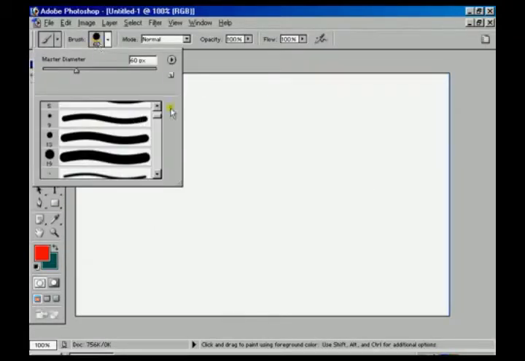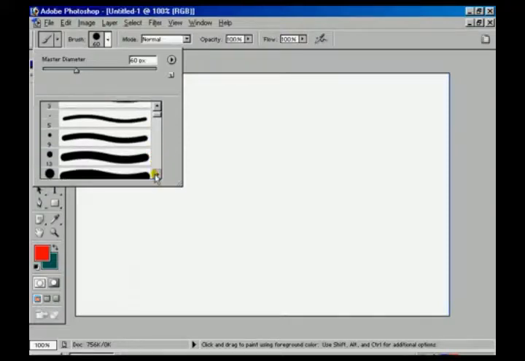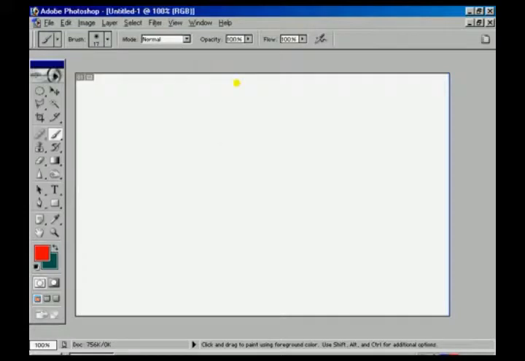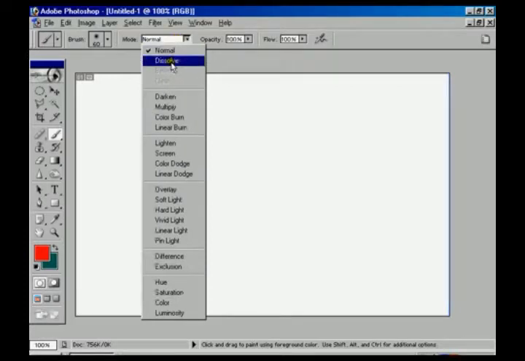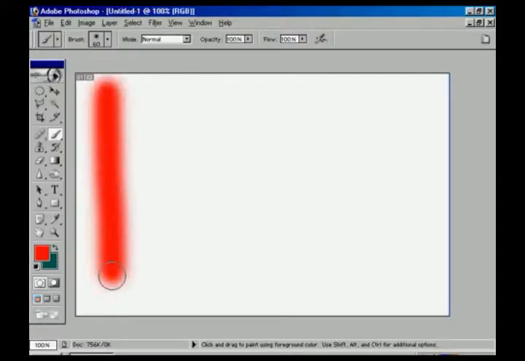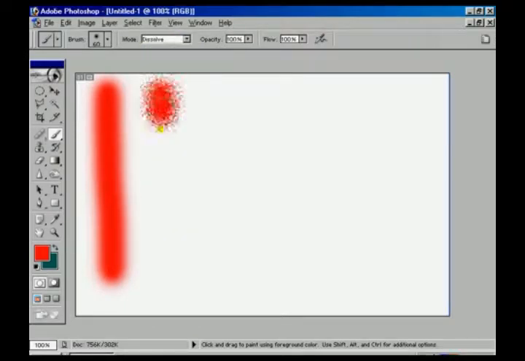Now there is another option which is called mode. Before that we have to select the soft brush and increase the brush size. The mode is now normal. For that reason, whatever we draw is as we already showed before. Once again we are going to show you. Now we are selecting the dissolve option and drawing one line.